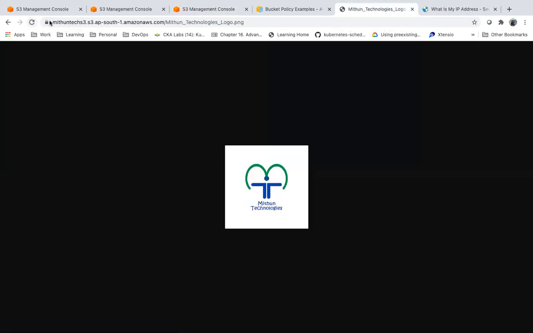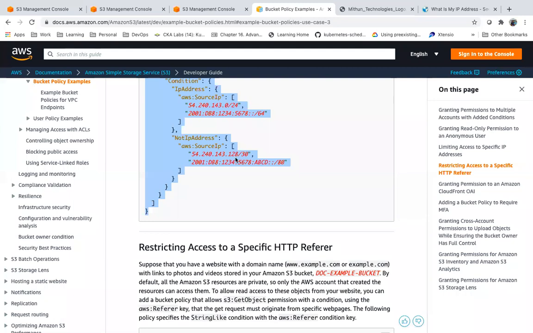So now I should be able to access. Now I am able to access. And you guys will not be able to access because we have given permissions only to a specific IP. So we can apply security using bucket policies, something like this.